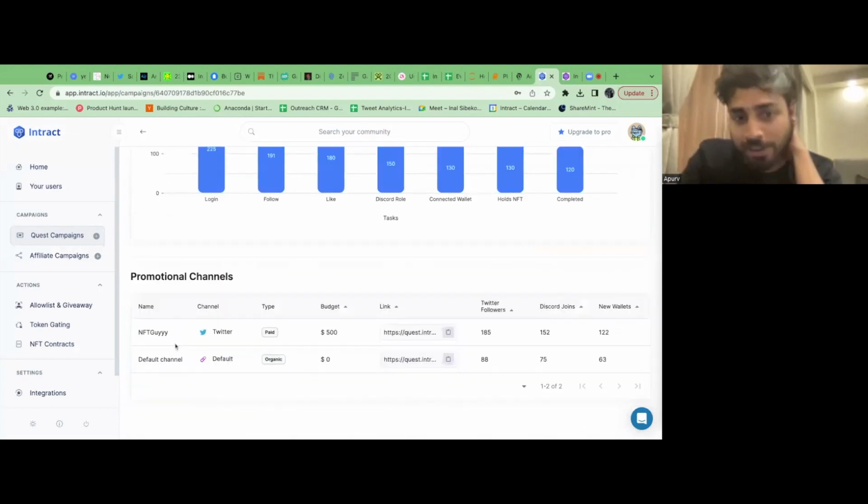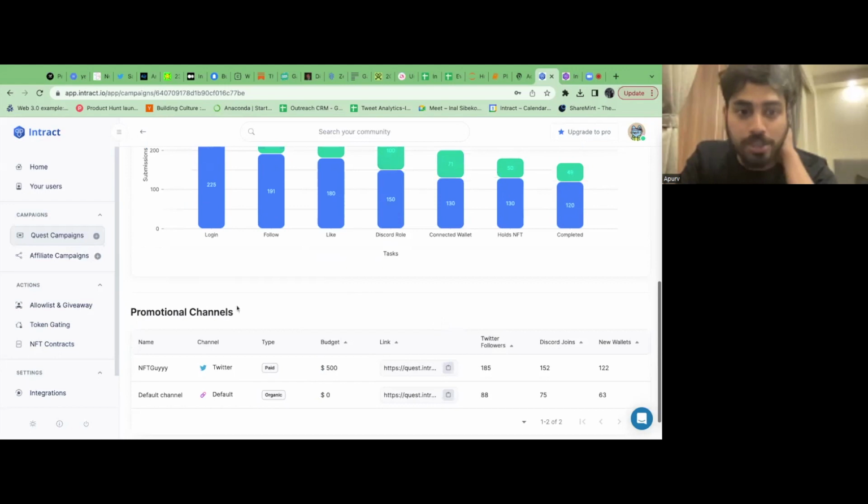You might have a lot of influencers that you might want to give this link out to. You might want to post it on Twitter, on your LinkedIn, on different socials. So what you can do is create separate channels here as well, and then you can understand the impact of the quest promotion across different channels. Particularly useful when you're running with some influencers and you want to see which influencer is driving value.